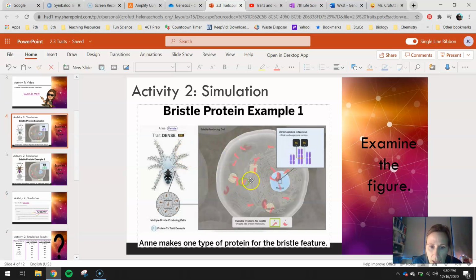And you guys can see that in her cells, she has just the one type of protein right there. So protein number 1. If we look at her genes, she has 2 copies of the R1 gene. So R1 obviously makes protein 1, and this R1 also makes protein 1, and that causes her to have these dense bristles. So Anne makes 1 type of protein for the bristle feature.